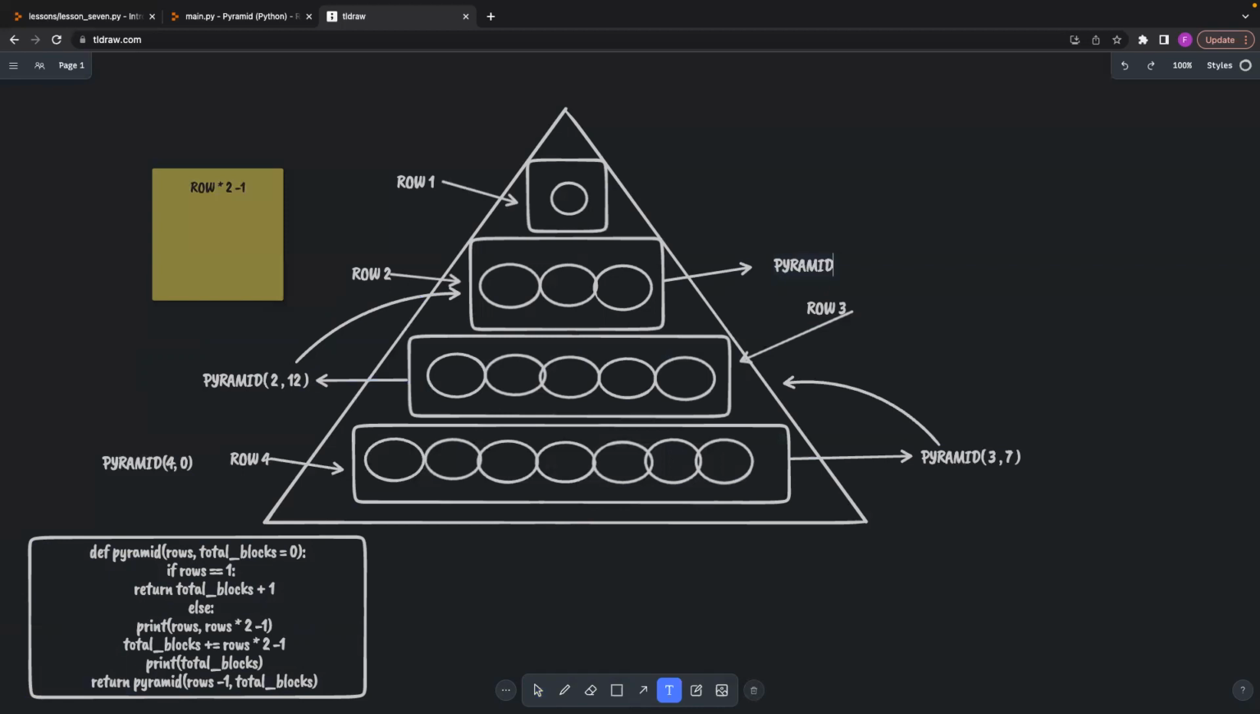We got pyramid again. What's the new number of rows? 2. It's 1 because we're going rows minus 1, right? So it was rows, which was 2, and now we're subtracting 1, which turns it to 1. And then what's the new value of the total blocks? Right, so we had 12 before, and we see there's 3 new ones here. So what would it be here? 15. Yeah, perfect. So we turn into 15.